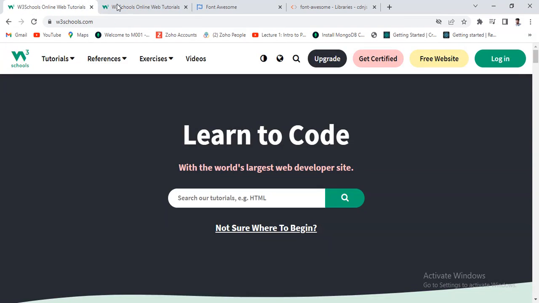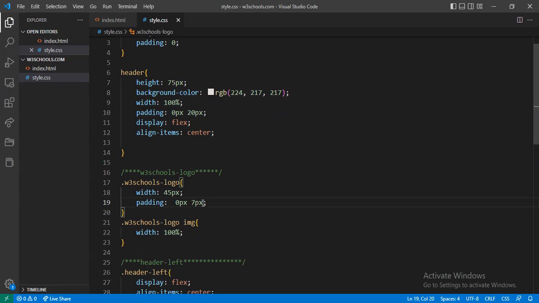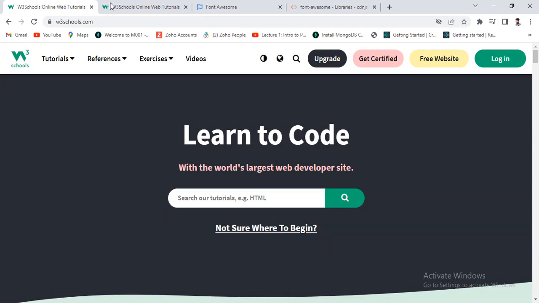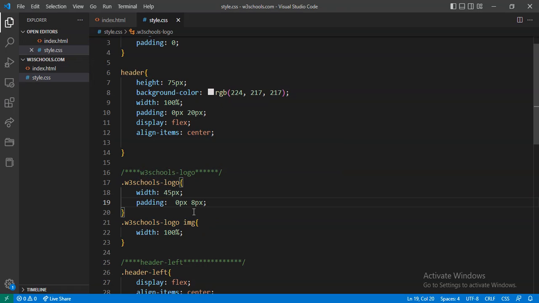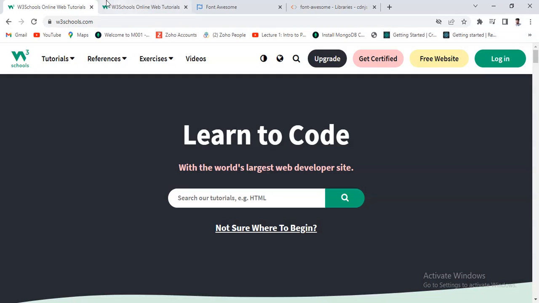Yeah, now see these are okay, and our image is a little bit to this side. We give 8 pixel. A little bit go up. Now you can see our logo is properly in place, with a little bit up and down.